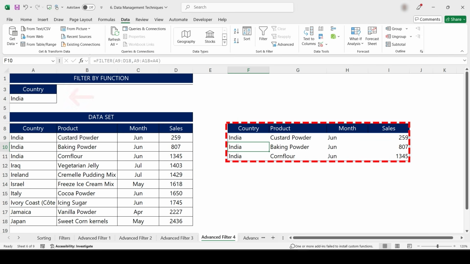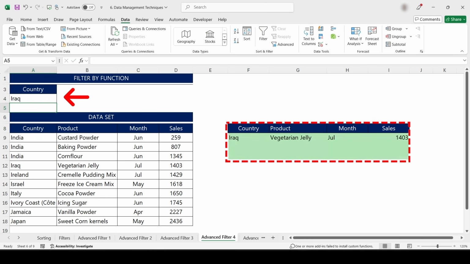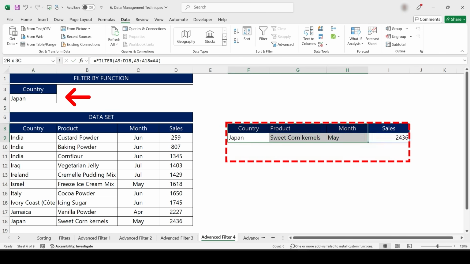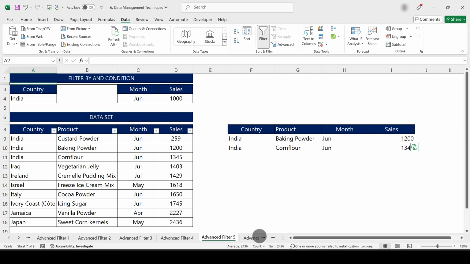If I type here, instead of country India, if I type Iraq, the value changes. If I change the value to Japan, enter Japan, the value changes. So this data has become dynamic. So wherever there's a problem, Excel, Microsoft tries to find a solution and gives us the output. Let's try one more with the same example.